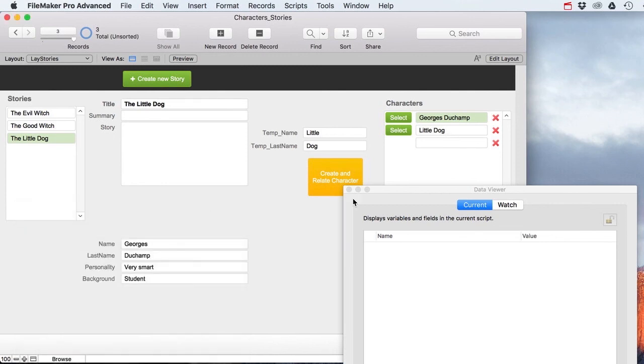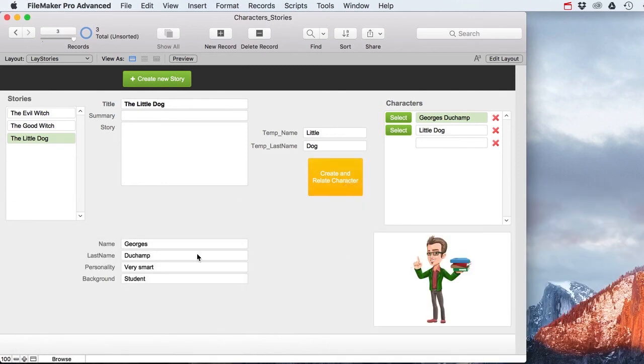Now if I close these again, one thing that I'm noticing is that my other character here is still selected, so that could be a little confusing. So a few things that I want to add to my script. First thing I want to add is that when I have created a new character, I would like for this character to also be selected.